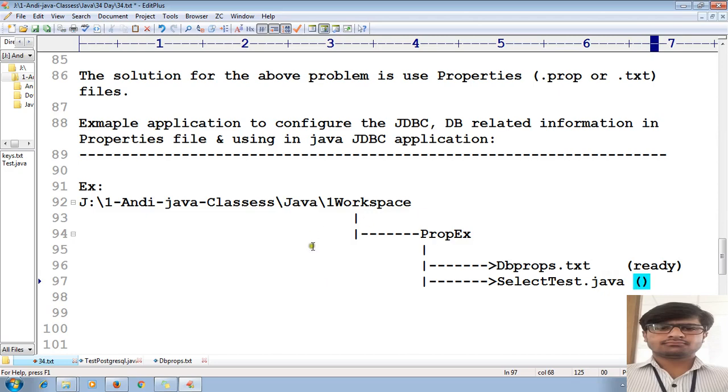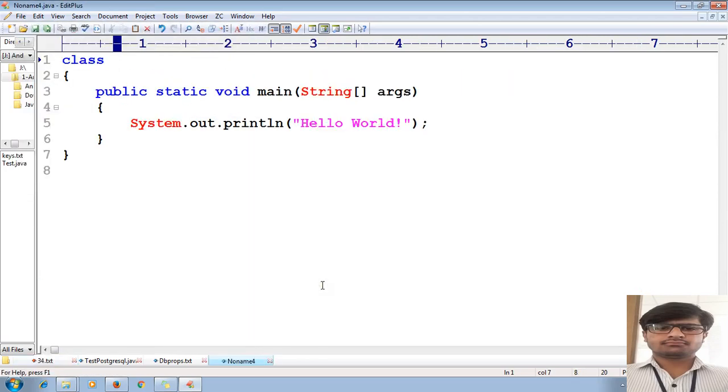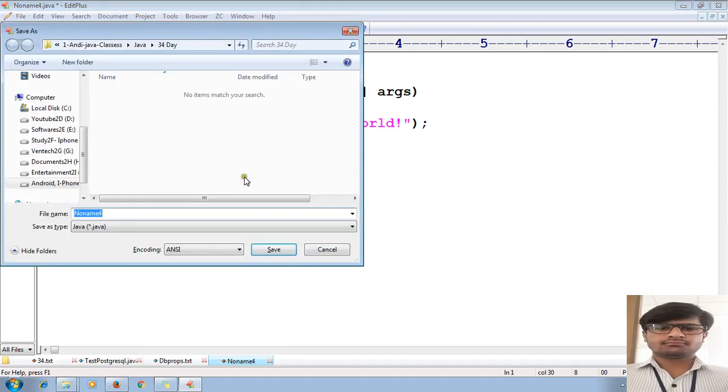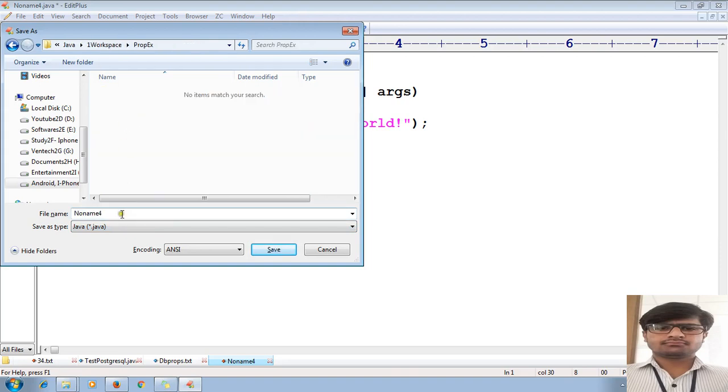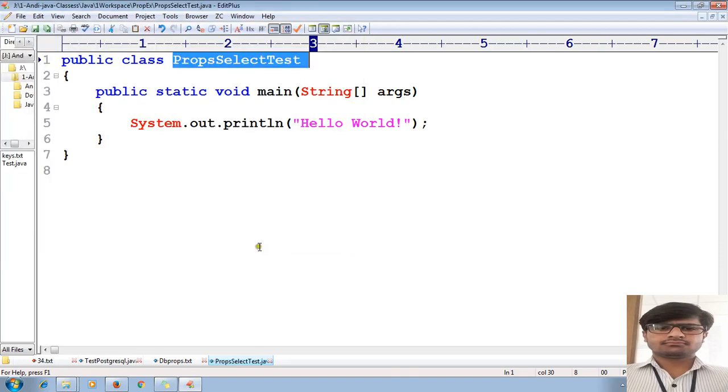Now Alt F, new Java. What is the application name? Let me make it select test props. Let me make my class public. Let me save it. Control S. Where will I save? I will save in my workspace, just save here in my props folder. Saved, boss.